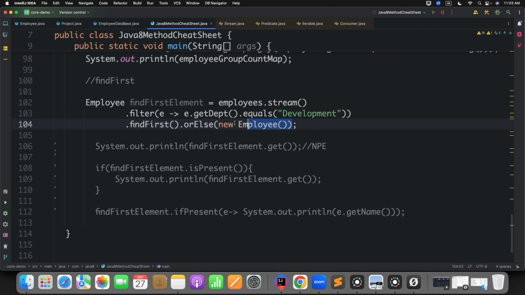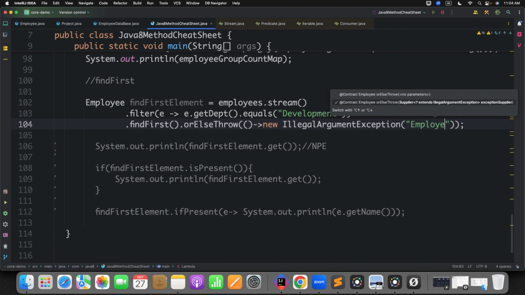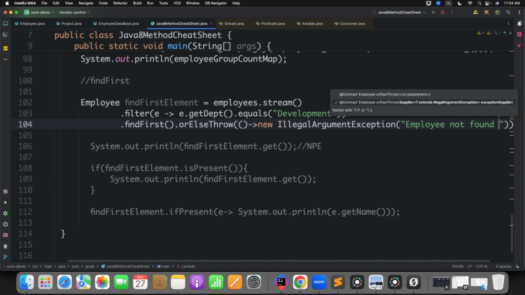Again, if you don't want to return the default value and you want to throw a valid error message, you can do something like this: findFirst, orElseThrow. For example, you are searching some order object from the DB based on the order ID, and based on that input there is no order record present in your DB, then you usually throw the error, right? Order not found with this particular ID. So in that case you can handle the exception using orElseThrow. So here let me define a new IllegalArgumentException for now. You can provide your business exception saying that employee not found with the ID.